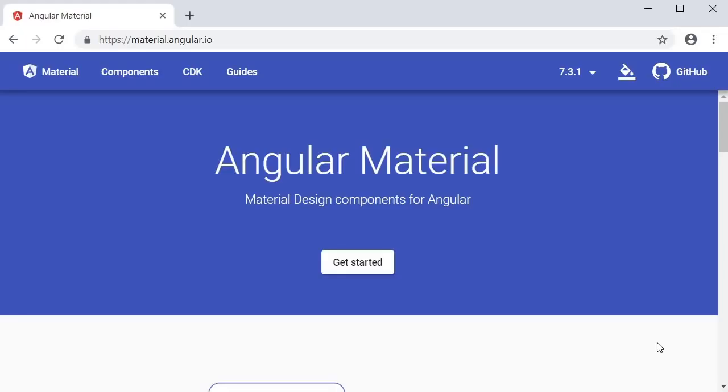In this video, let's see how we can add Angular material to an Angular application. Now before I show you how to do that, I want to tell you that for this course, we will be closely looking at the documentation. And that is for 2 reasons.